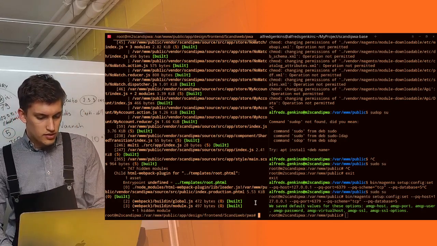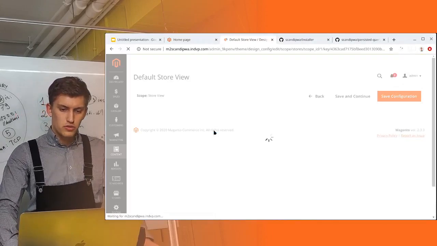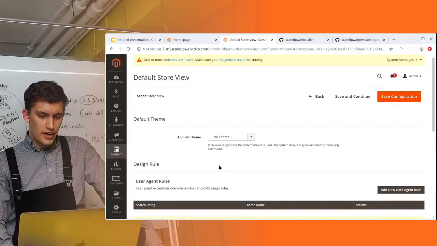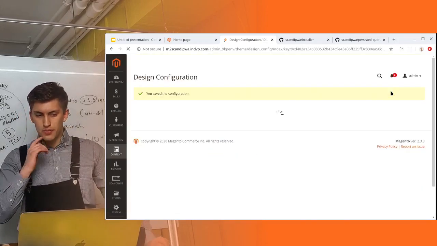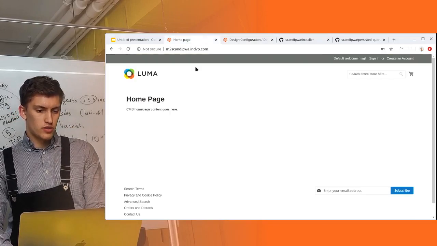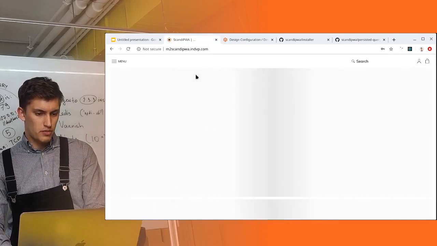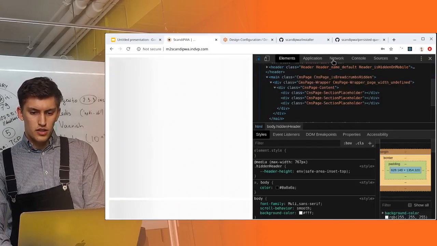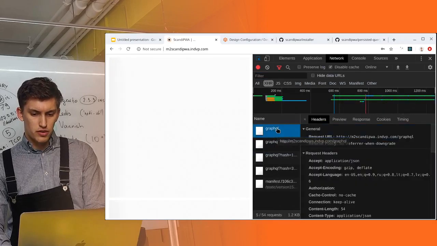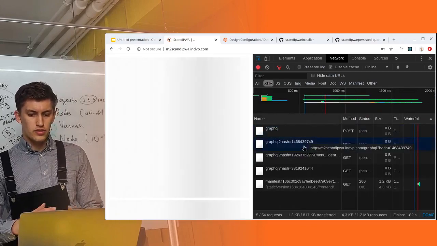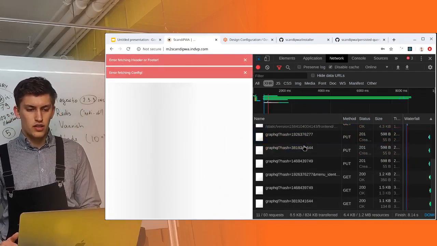So as you may see, the theme has been compiled. Now we can thankfully go to our default store view and switch the theme. So now let's save this, and let's see what will happen on the front end. So if we now refresh it, well, looks like the ScandiPWA theme starts to appear. And in the network, we should see requests starting to be sent to GraphQL. And let's wait until the cache for GraphQL is generated.